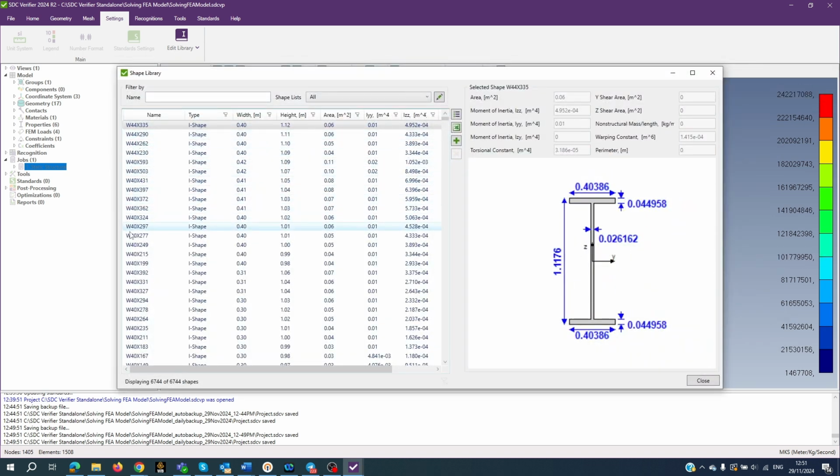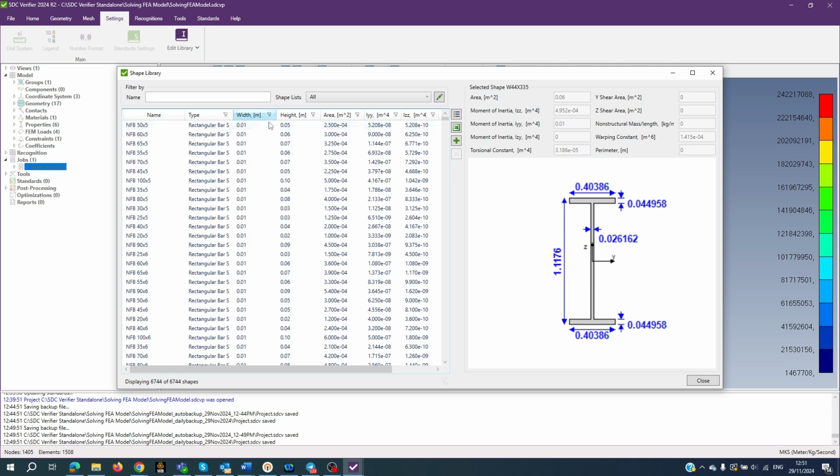Here you can see the displayed shapes, and by pressing this filtering button, it is possible to filter shapes by type. Here we can see different options: width, height, area, and so on. Also, for convenience, shapes can be filtered by name or selected by shape list.